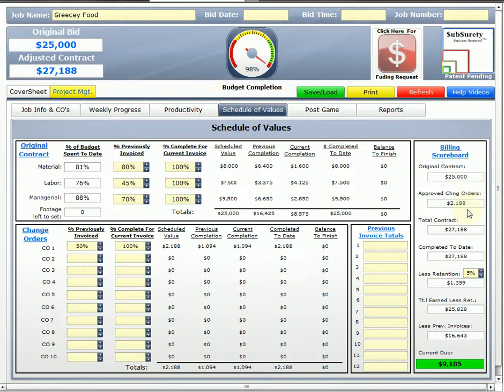My original contract, change orders, total contract, completed to date, still holds out my retention, total earned, my previous invoicing, and if I wanted to put that in here, this little channel here, 1.6. If you're going to be on the job for months and months and months, you could do this. It doesn't actually add anything. It's just for your information. But anyway, it'll still keep track of your total previous invoicing simply by adding in the percentages. Current due is 9,185.